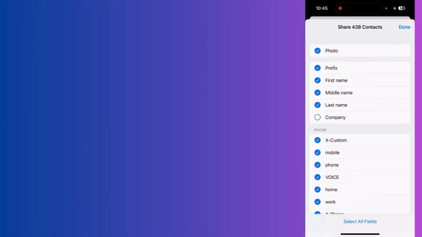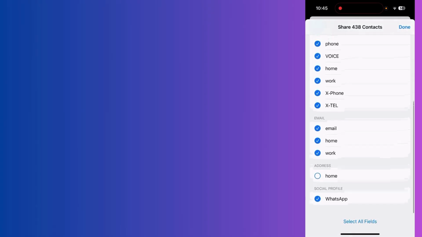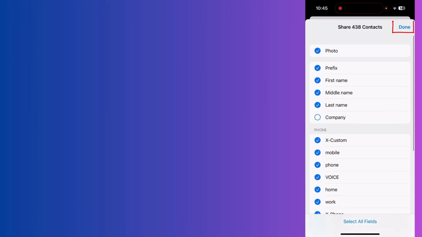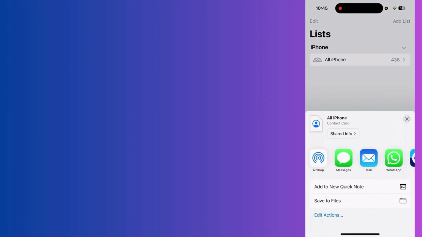Now click on export and here select all the fields and click done, and here you can save it to the files. Now all our iPhone contacts will be saved to the My Files.